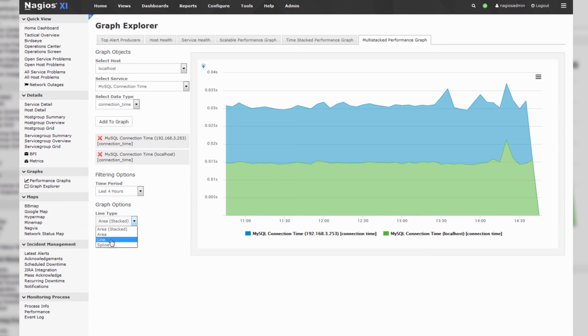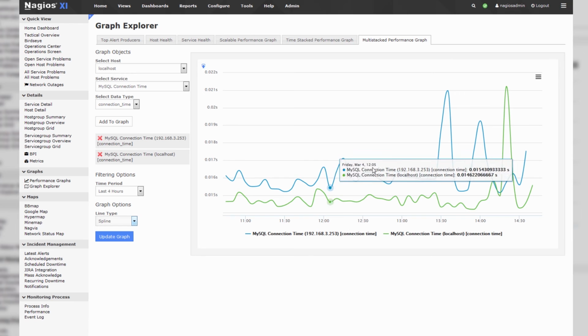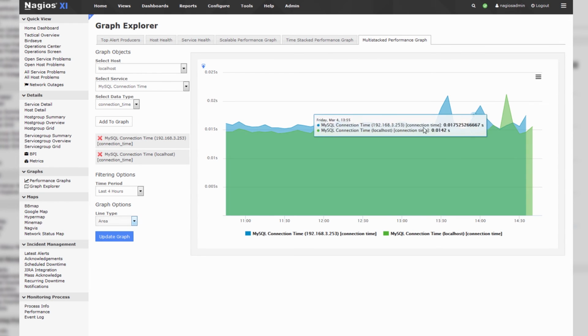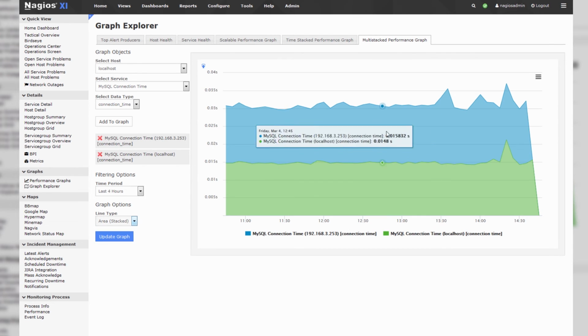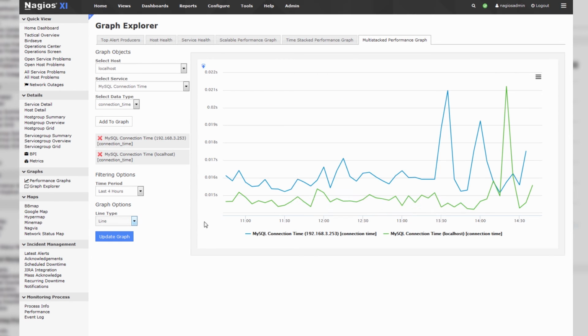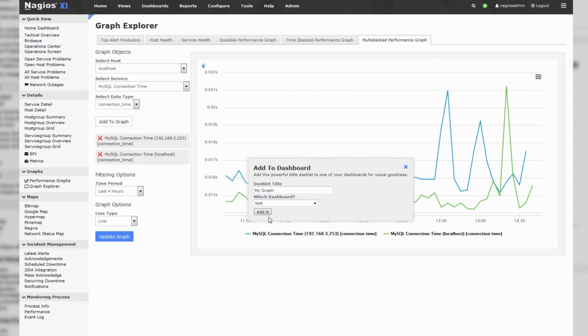Let's just say I want it to be a line graph, or a spline graph, which is a more wavy looking line graph apparently, or an area graph in which they're both kind of overlaid on top of one another. Otherwise, we can stack them on top of one another as well. There's a myriad of different options that you're allowed to select in terms of line type. I really like this. The look of this line graph gives me a very clear idea of my MySQL connection times. I'll just dashify this, and I'll go ahead and add this to our test dashboard.